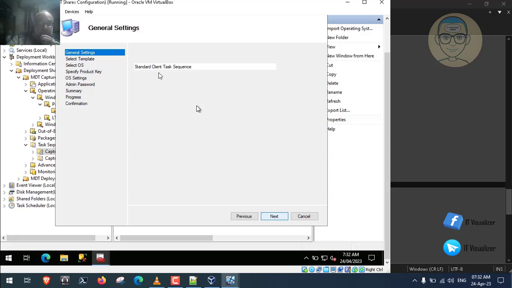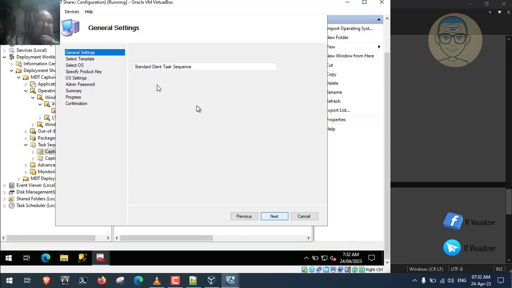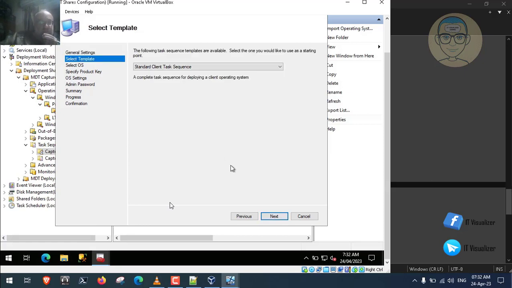You can have a custom task if you are not happy with all of the tasks that are listed here, or the pre-configured tasks. There is something called custom task. You can configure a task that suits your needs. Okay, so we will use the standard client task sequence.